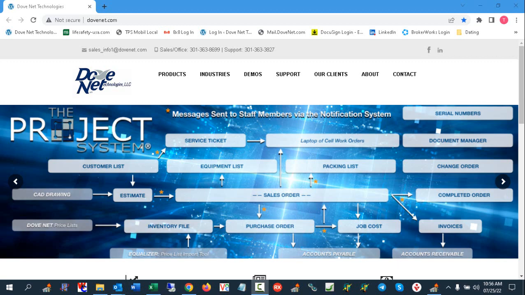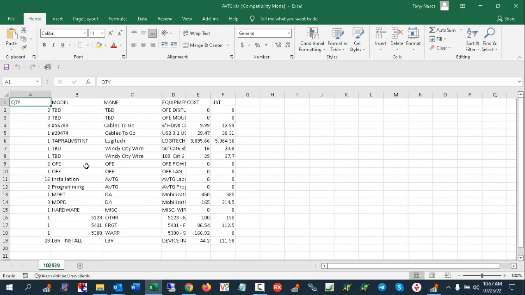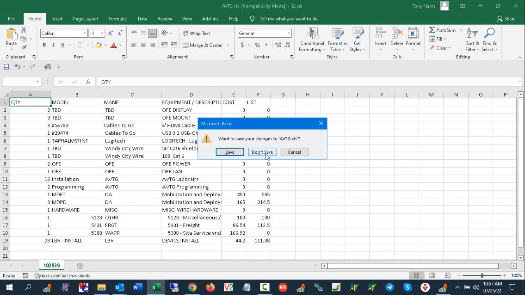This video is going to be importing an Excel file into the project editor. You notice here we have an Excel file that has quantity, the model number, the manufacturer, sometimes 3 letters, sometimes a full manufacturer laid out, the description, cost, and sell price. Okay. So I've saved this file first of all as an XLS or XLSX. The original file was a CSV file.